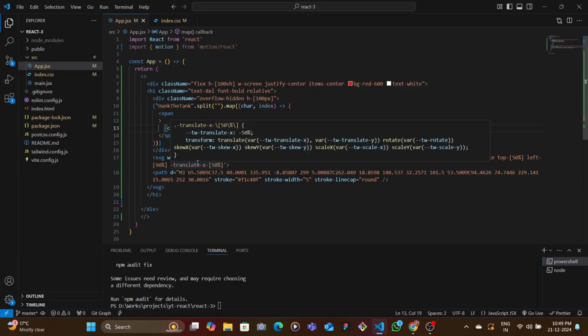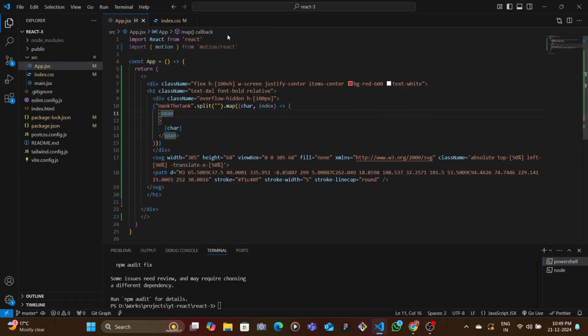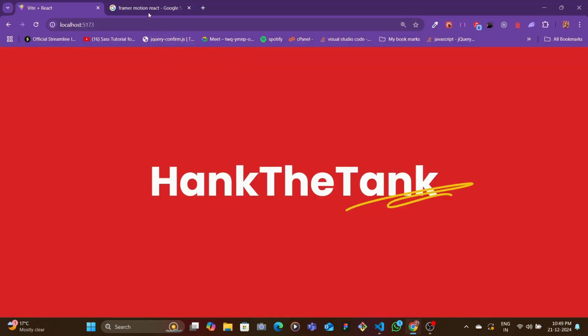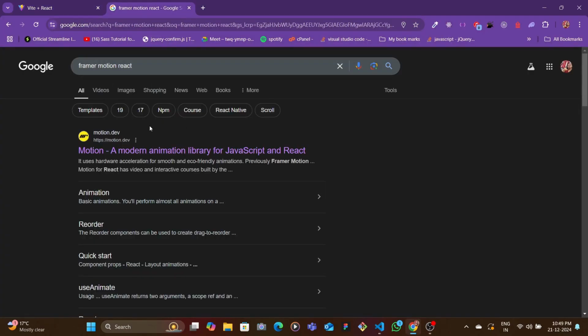Now we're going to get started with the animation. So for the animation, we're going to be using Framer Motion. So to get Framer Motion, you can just search for Framer Motion React.